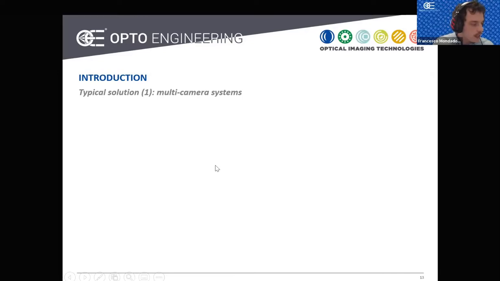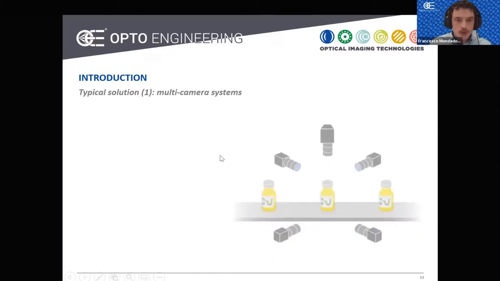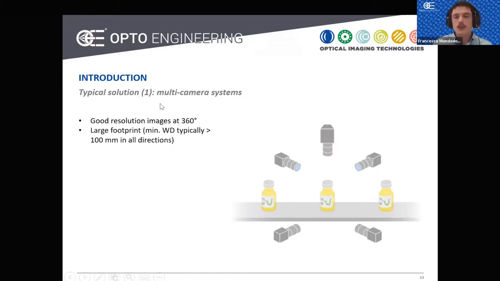But now, after this brief excursus on the gamma, let's go back to the initial problem, which is how to deal with applications where you basically don't know the position of the defect or the feature of interest a priori. A first possible solution, as reported here, is a multi-camera system, which has the main advantage that it can provide a good resolution at 360 degrees. But on the other hand, it's typically characterized by a large footprint.